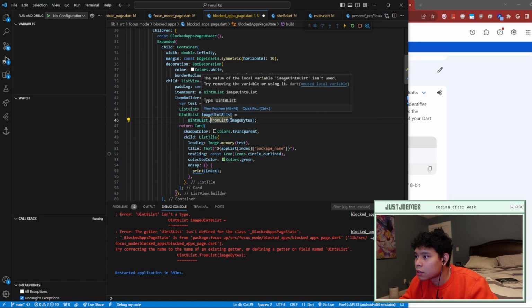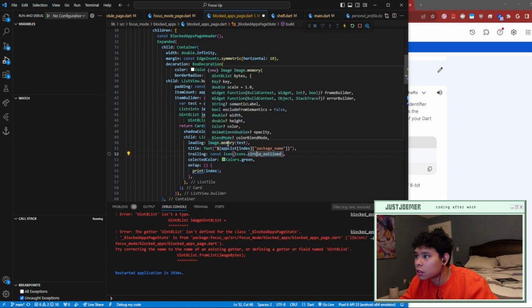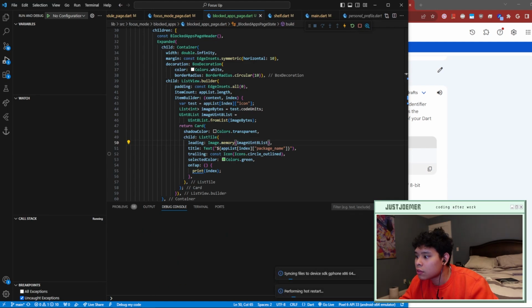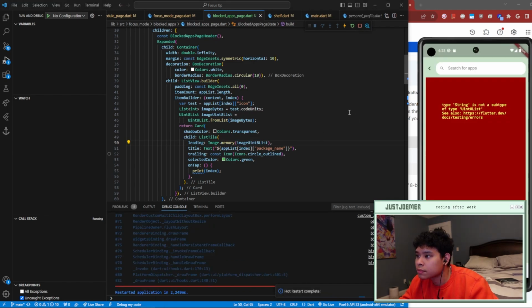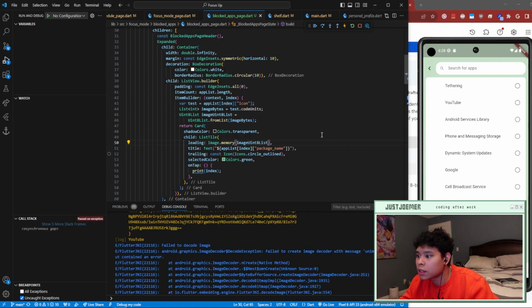And let me just make sure this is uint 8 list. So let's try that. And let's see if this works. I wonder if it'll produce something. It does not, and at least we get a screen showing now, but failed to create image decoder with message: unimplemented input.